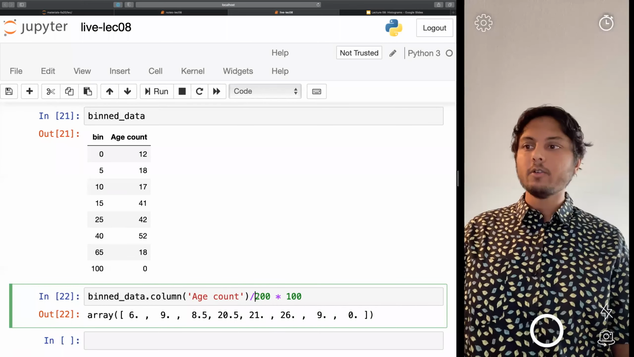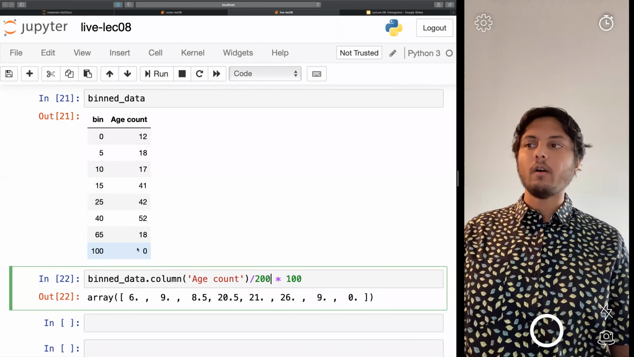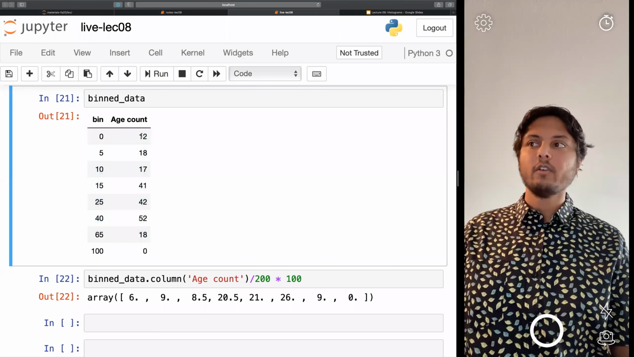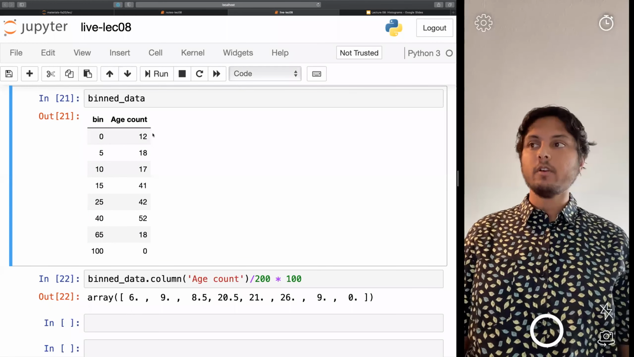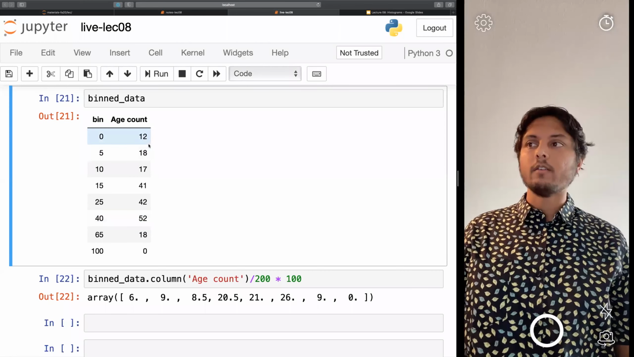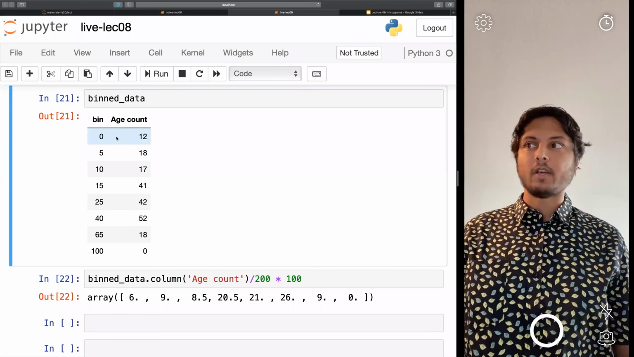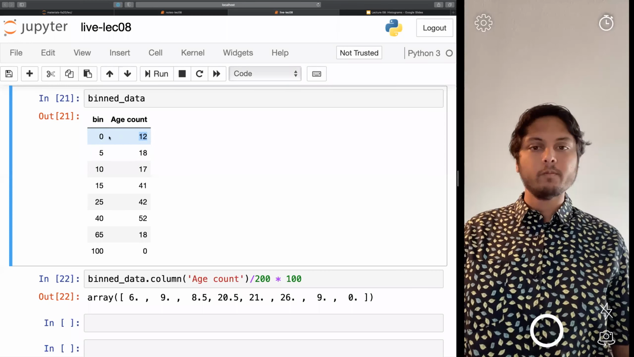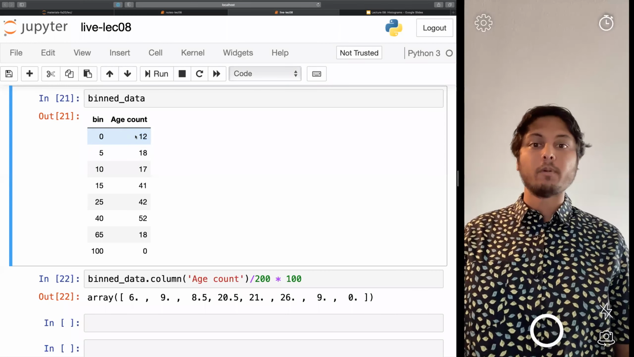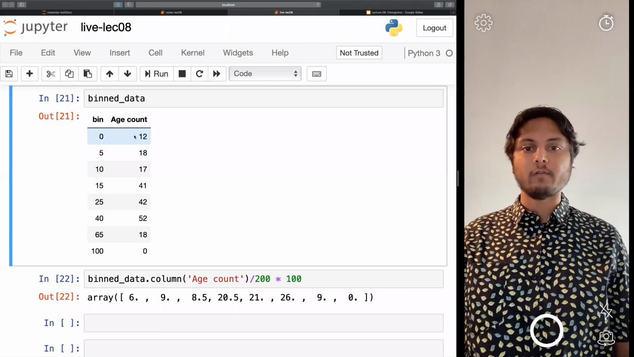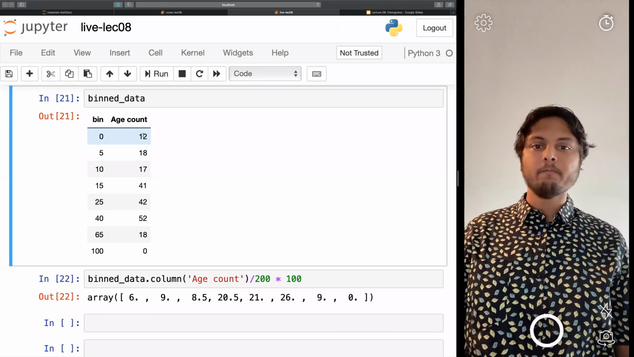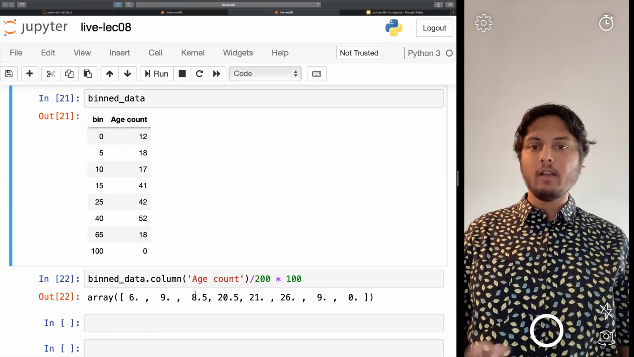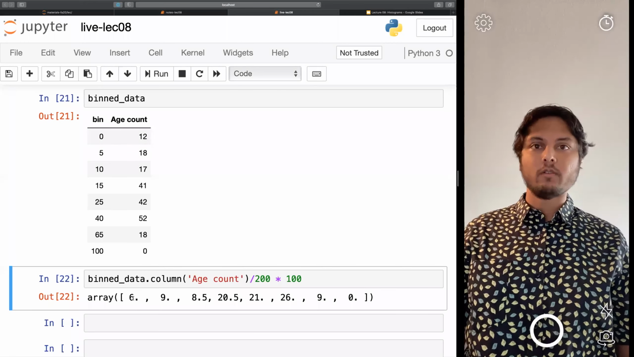We divided by 200 because we wanted the sum of all the values, so we wanted to know how many movies there are total. There's 200 movies total, and we want to figure out what's the percentage for each of these bins. We know there's 12 movies in the 0 to 5 bin. Therefore, the percentage of movies in the 0 to 5 bin is 12 divided by the total, which is 200. So 12 divided by 200, and then we multiply by 100 to get the percentage without decimal places, essentially.